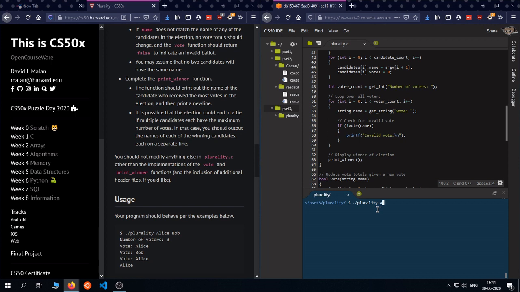So here we are going to run ./plurality and enter the names of the candidates. Let's just enter 1 as the number of voters, and vote for a name that is not equal to Alice, which is an invalid vote. If you enter Alice, one vote goes to Alice. So the last line is the winner.